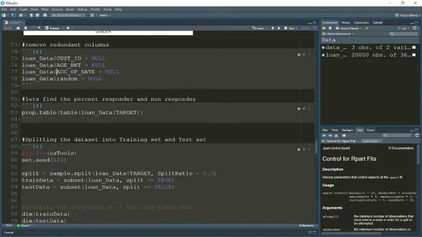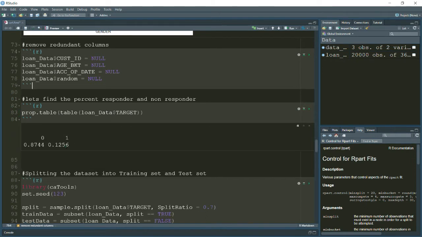So basically for now I am just removing these columns. Now I'll see what the proportion of responders to non-responders is in my data set. You see that 87.4% are non-responders, and 12.56% are the responders. So certainly, as you might have expected, the responders are in the minority.